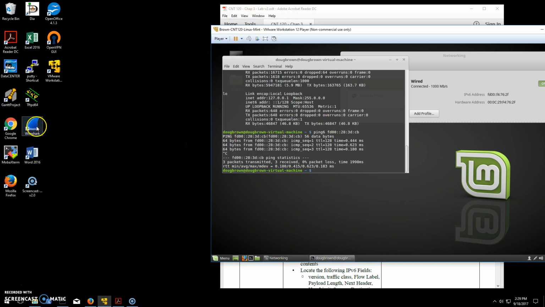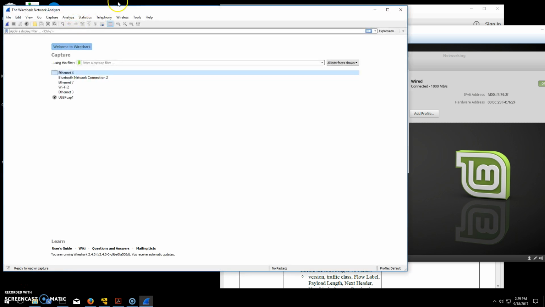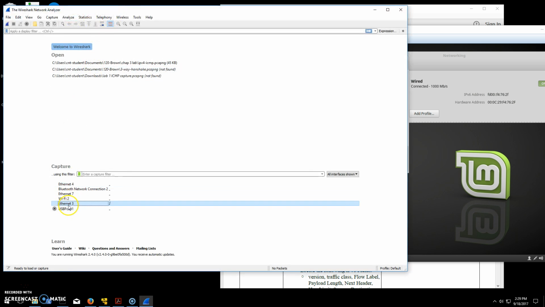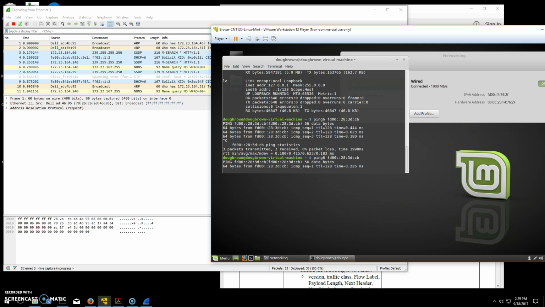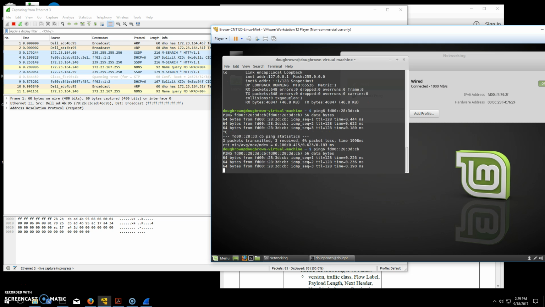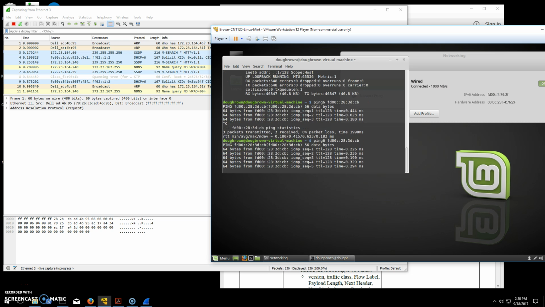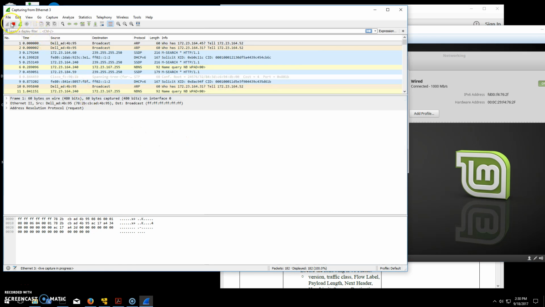I'll minimize that. I'll open Wireshark, and I'm going to capture that. So I will highlight my Ethernet 3 here. I'll start my capture. I'll come back to Linux, and I'll reissue that. Let it run a couple. I don't need too many. That'll be enough. Come over to Wireshark here and stop.